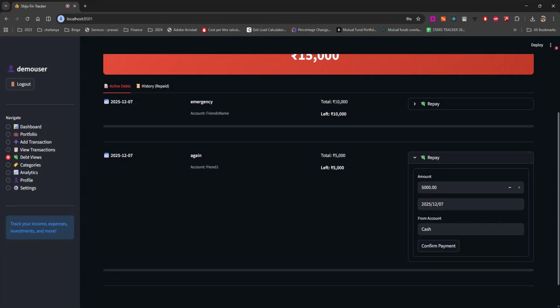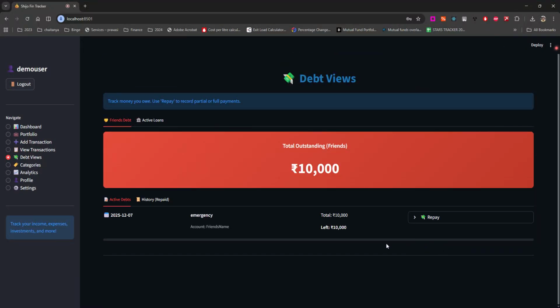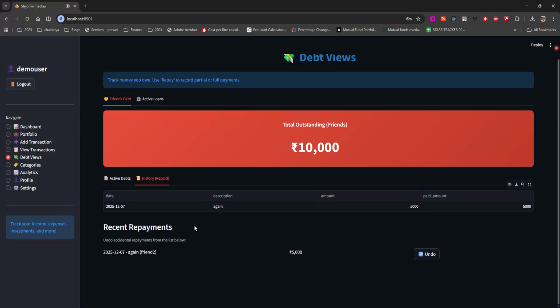Now this, it's optional, you can add. However, this amount, let's say I'm doing a full repayment to my friend, right? I choose this 5k, I confirm. You see this, now it's only 10k. Now in history repaid, you see so and so amount, so and so date you have repaid it. Now let's say for an unforeseen reason you wanted to undo, you can do undo, it comes back.